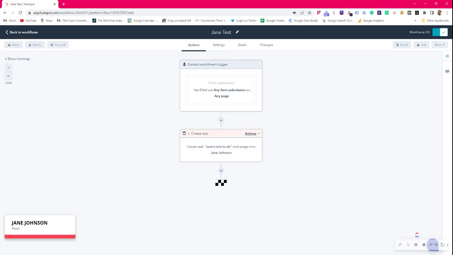I wanted to show you a new feature that HubSpot has added to the workflow tool. I think it's pretty handy. Would love to know what you guys think once you start using it. But it's a commenting tool, and this allows you to do a couple of things.